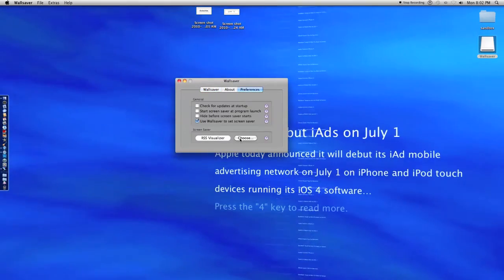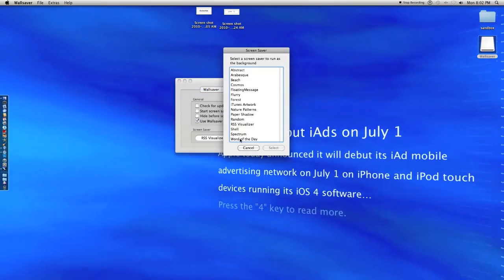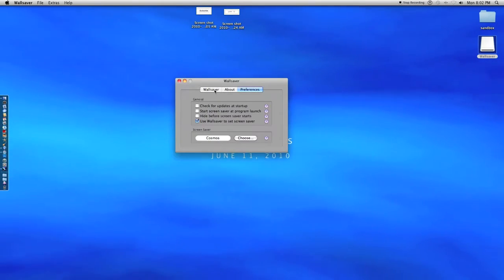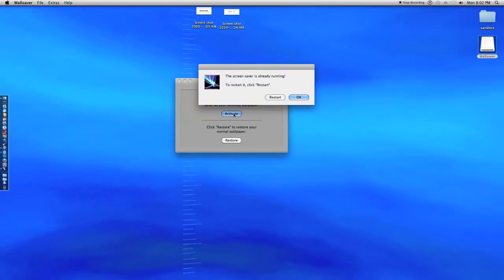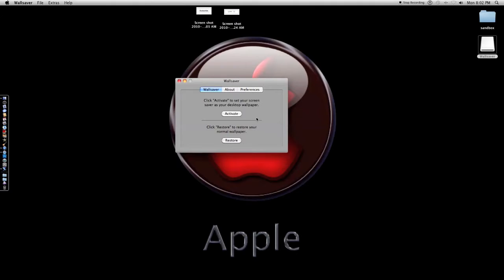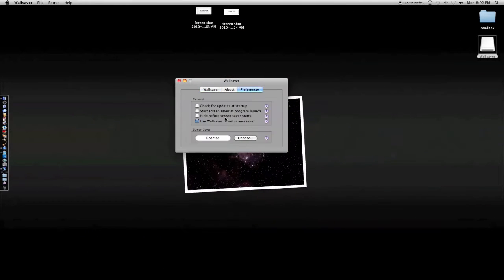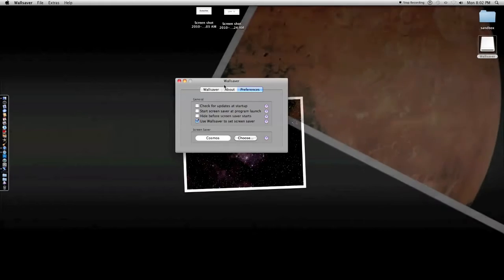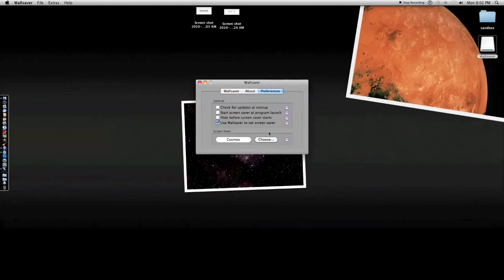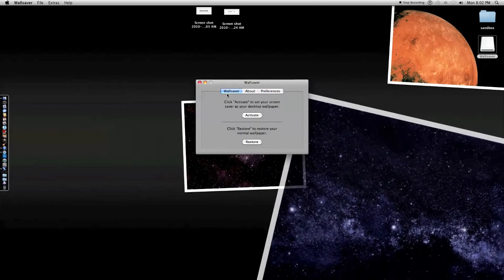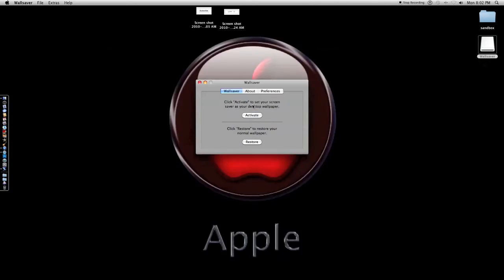just put preferences, choose, then you can choose out of this somewhere. This one, select. Gotta go back to WallSaver and activate. Restart. And I'll go back. Oh, it'll be this one, Cosmos. Easy. Alright, so. Paper Shadow. Activate. Restart.